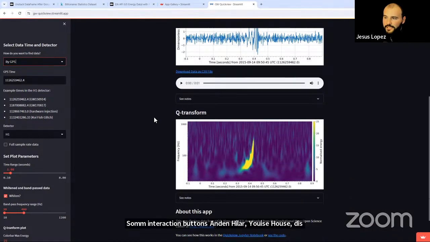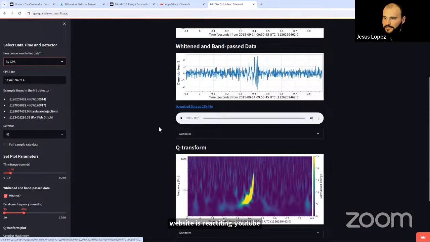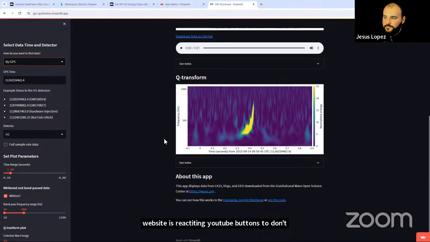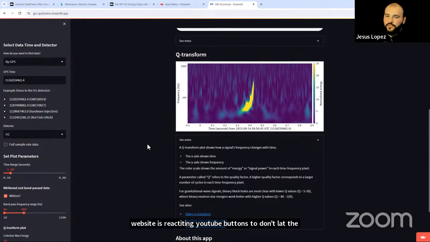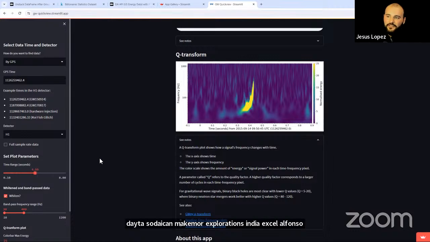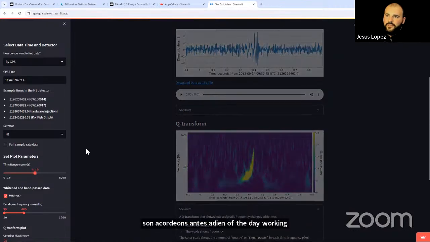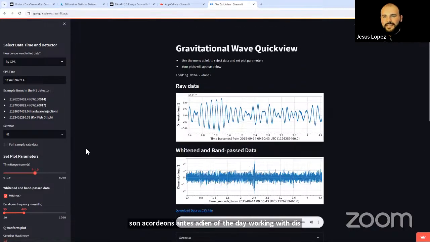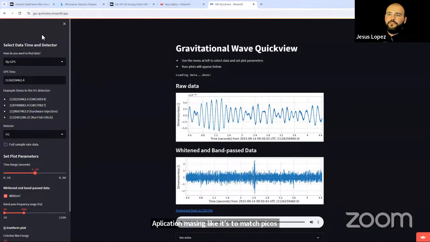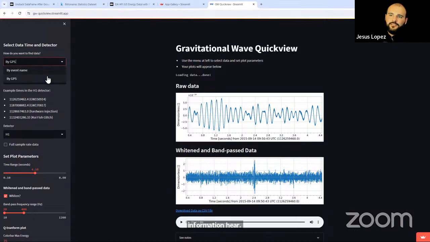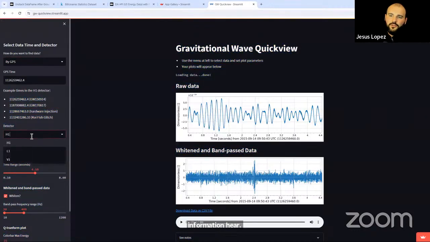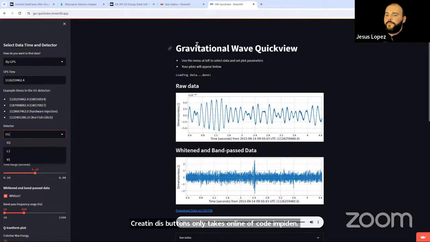You can put buttons to download the data so that they can make more explorations in Excel, also some accordions. And at the end of the day, working with this application may seem like it's too much because there is a lot of information here, but creating these buttons only takes one line of code in Python. And then I will show you how to. So in our case, we will work with energy data.